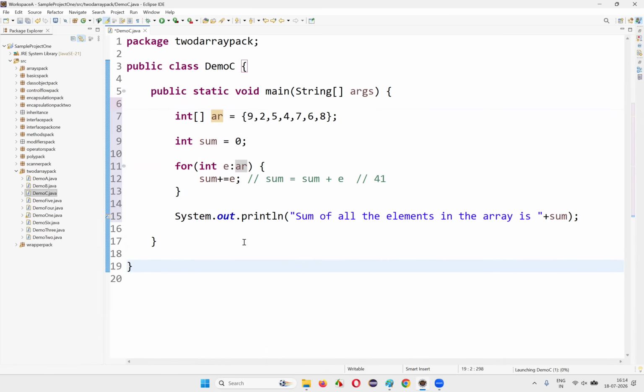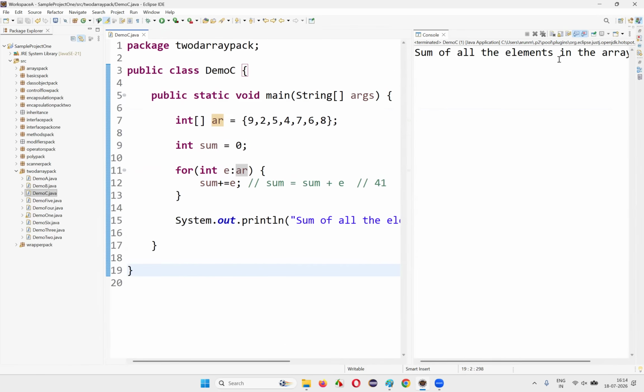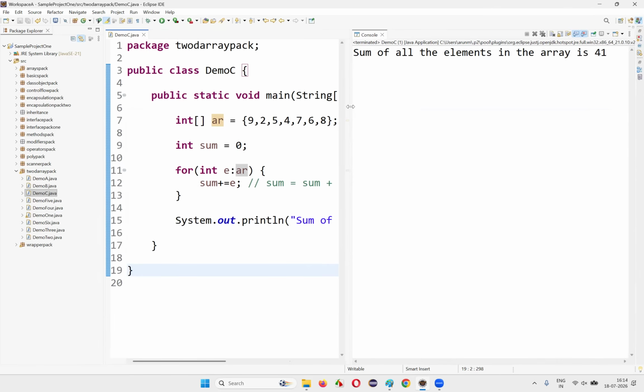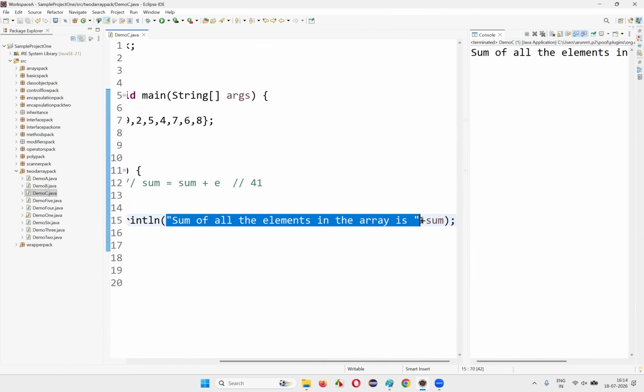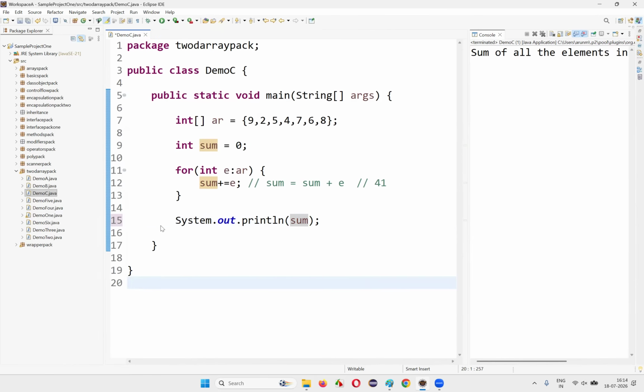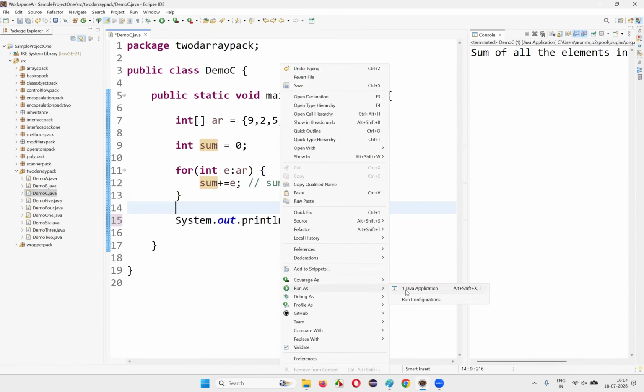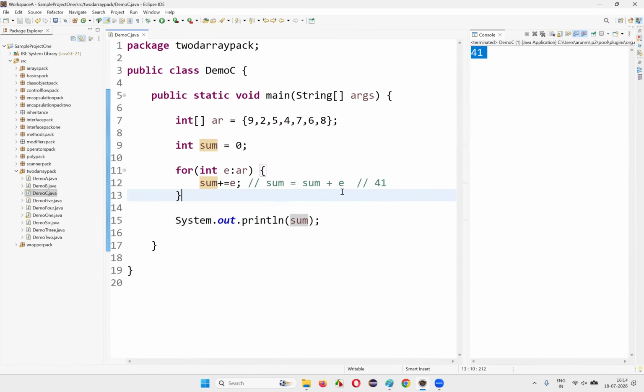Run this code, right click, run as Java application, and we should get the output as "Sum of all the elements in the array is 41." Let's say I don't want this because the output is coming very lengthy. So what I'll do here is directly print sum, guys. This is better. Run this. You see, I'm getting 41 as the output.